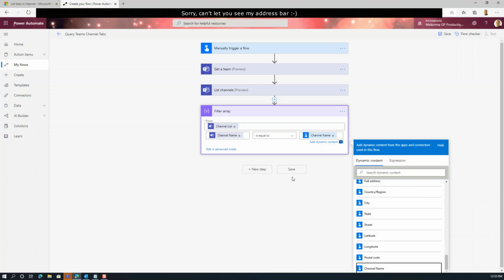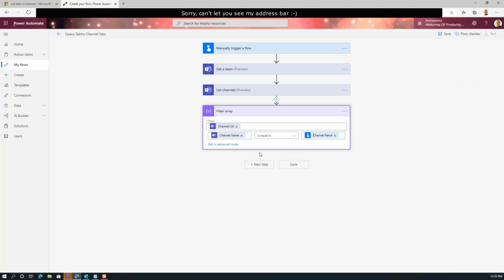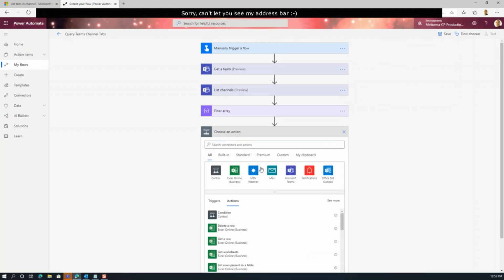Now, because a filter array also returns an array as a result, what I want to do is add a compose operation just to return the first value within that array. So let's go to compose.